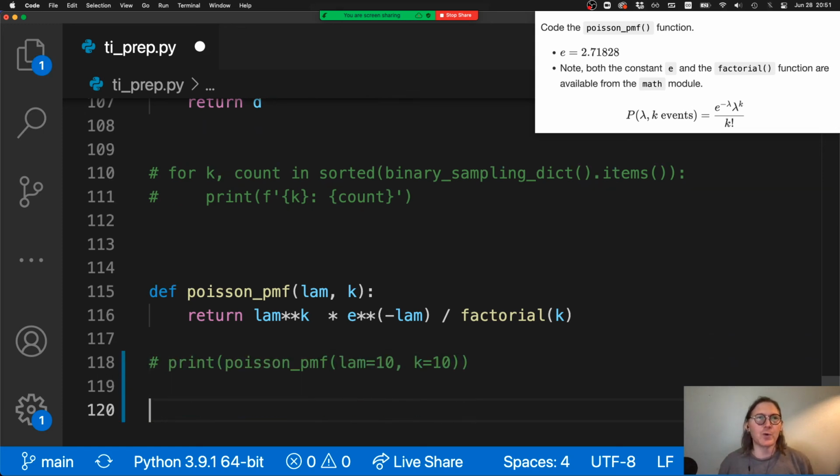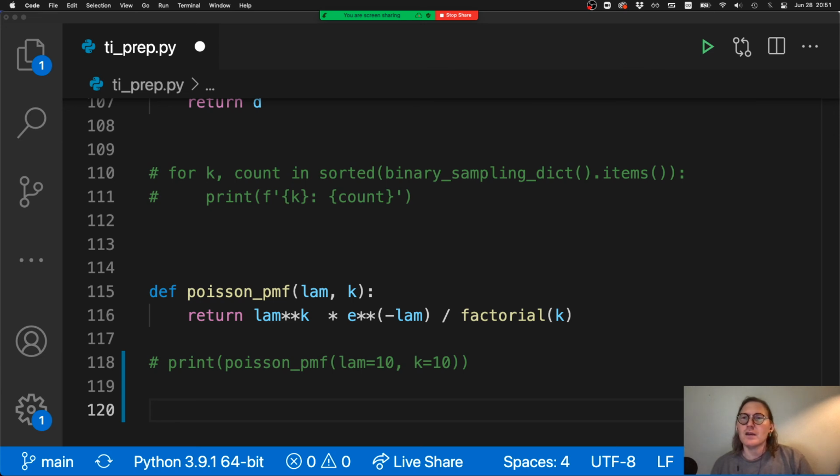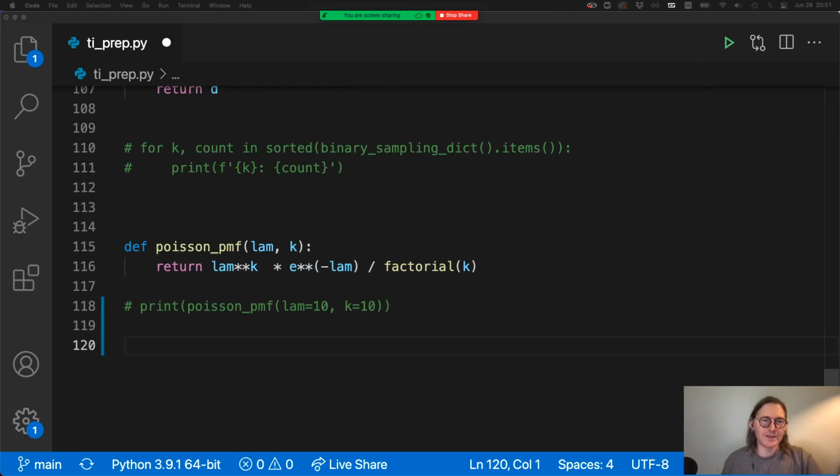So that's pretty straightforward. The next step of this, and we have just enough time to do this, is coding a Poisson. Well, we could code a Poisson CDF function, but let's not do that. Instead, let's code a Poisson PMF dictionary. I think that's more in line with what you're likely to see.